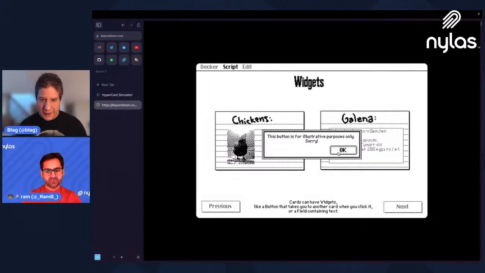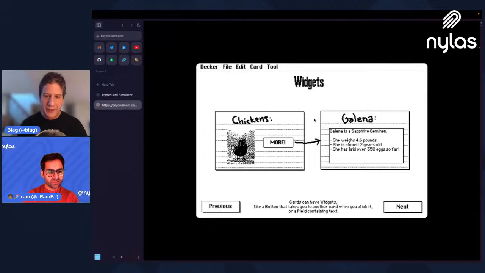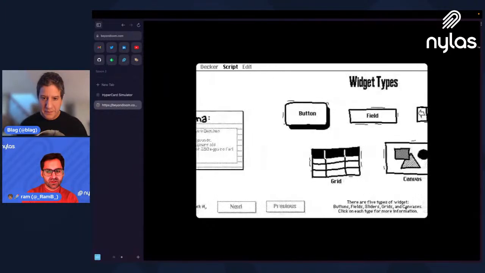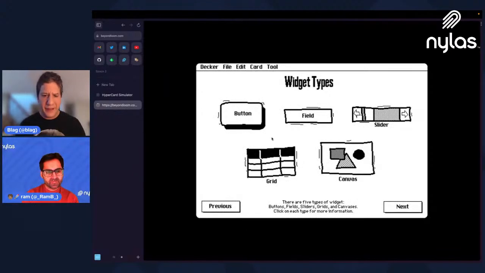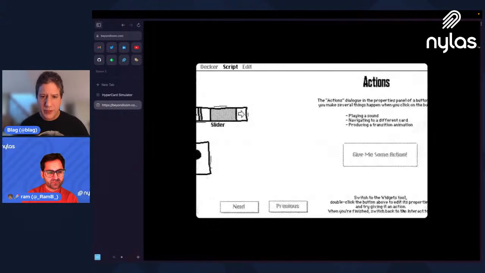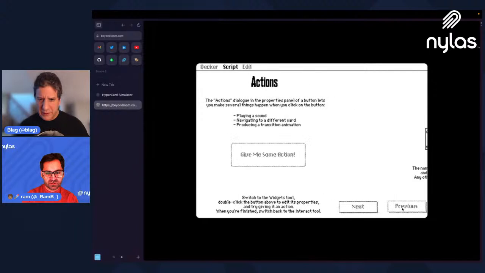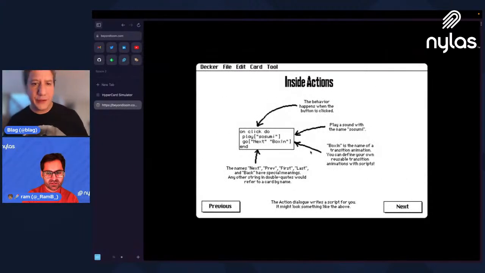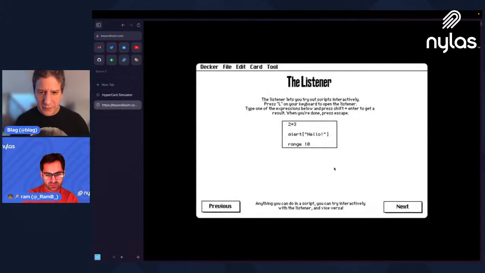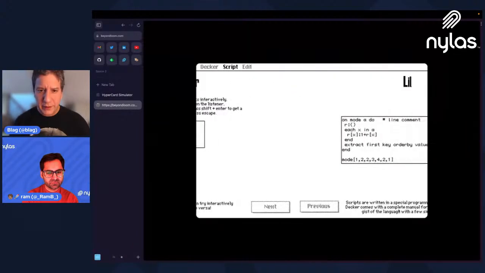So you can click. For example, you have this card, you click here, it's going to get you to this one. Okay. Also, you have buttons, fields, sliders, grids, canvas, so you can actually put images as well. It has sounds. Probably not going to hear the sound here, but it has sounds. It also has its own little scripting language called Lil, L-I-L. So you can do all the interaction with that. It has a listener, so you can put things like 2 plus 3, and it's going to give you a result, or you can do alert, just to test things as you build.